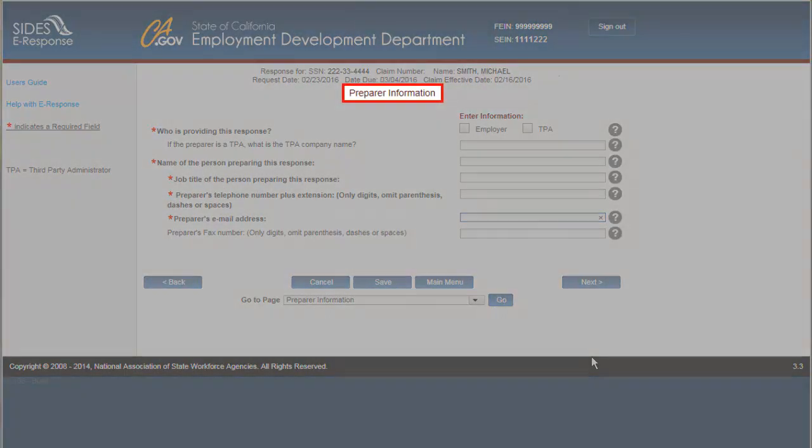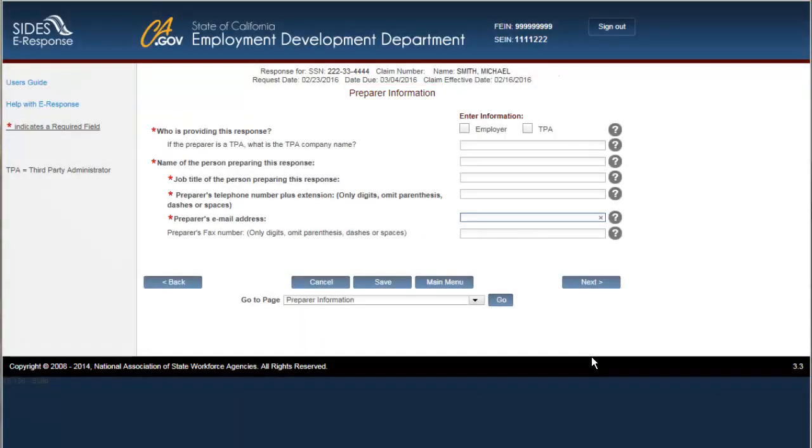You are now on the Prepare Information page. This page gathers information about you, the person preparing the response, including your contact information. It is important that you provide the best phone number for the EDD to contact you, in case clarification or further information is needed. The EDD is required to conduct phone interviews with you and your former employee to address issues and resolve conflicting information. Select Next to save your work and continue.